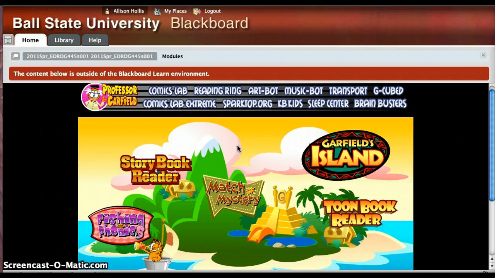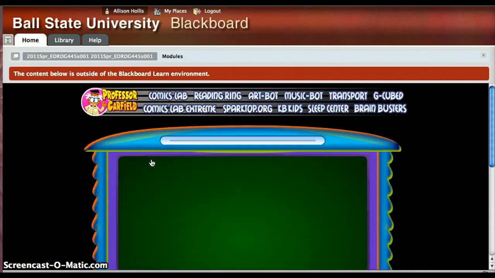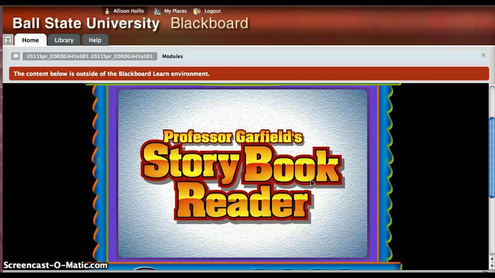Alright, and on here we have different games for kids. You have Match of Mystery and Fishing Phonics, and both of these are reading games. The two things we're going to look at in this section are the storybook reader and the toon book reader. So first we're going to go to the storybook reader.